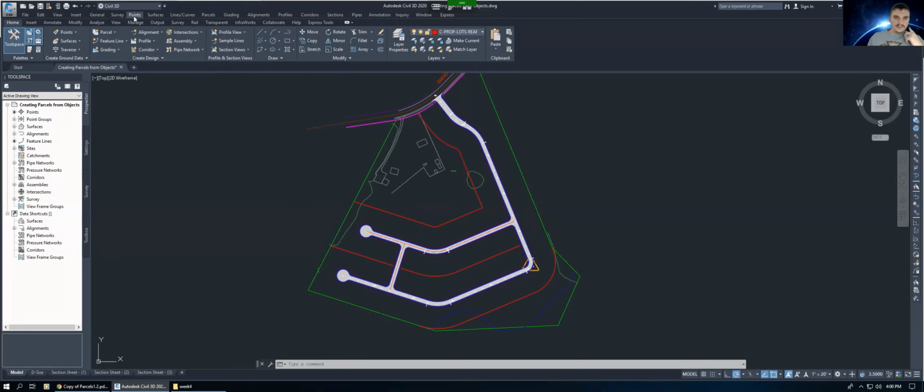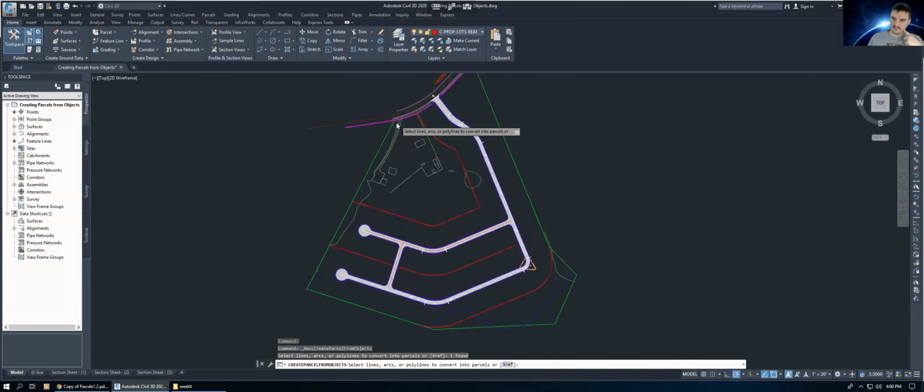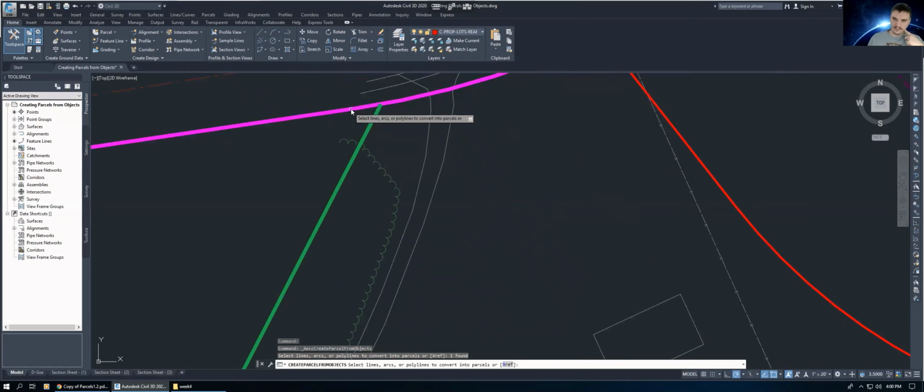So the next thing we're going to do is on that menu bar, hit parcels and hit create parcel from objects. Alrighty. So the first thing we're going to do is select this outer green polyline here, which is the overall parcel boundary more or less. And the next thing we're going to select is this magenta polyline here. It might be helpful if I scroll in a little more. We have both of those selected, and let's hit enter.